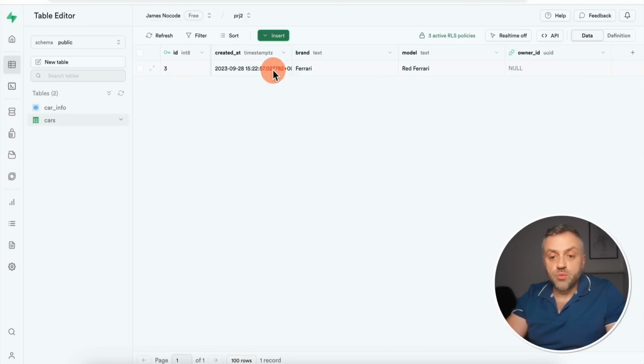And as you can see, once we refresh the table, we do not have that record anymore. And so as you can see, it's very, very simple to get started with Supabase's API interface and interact with your data.